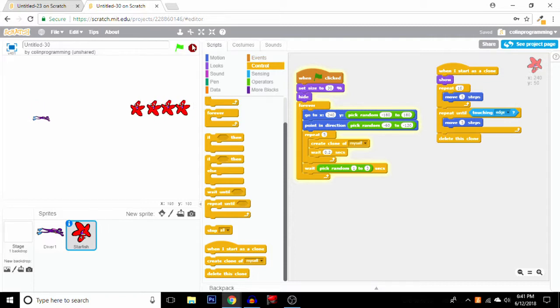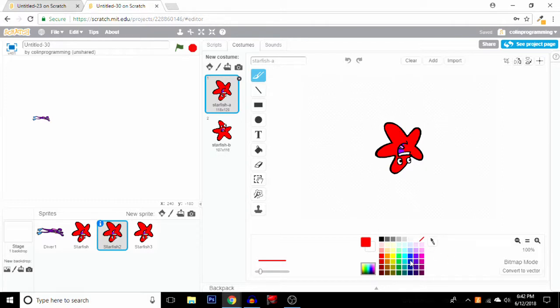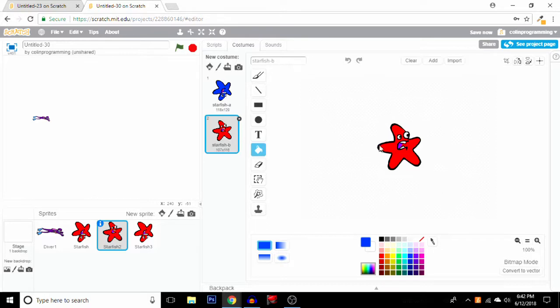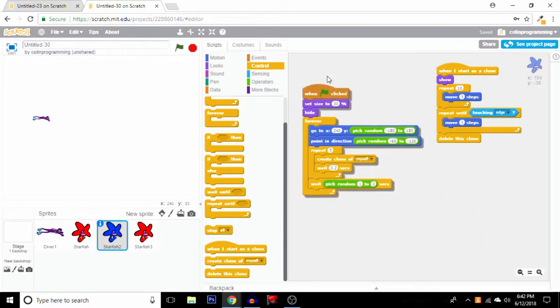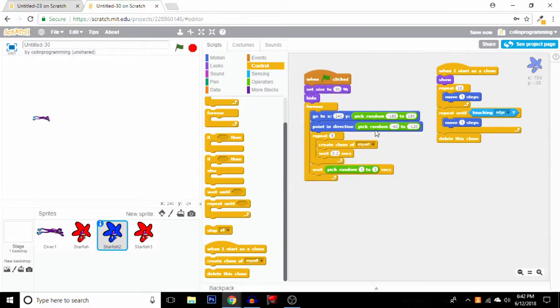Okay, so now let's spice this game up a little. We only have one type of starfish right now, so let's make 2 other enemies. So duplicate this twice. Okay, now for starfish 2, take your paint bucket, let's make him blue. And just do the other one for completion's sake. Okay, now we're gonna use this old starfish code as our base code kind of. So this blue starfish, they're all gonna start at one point and then branch out.